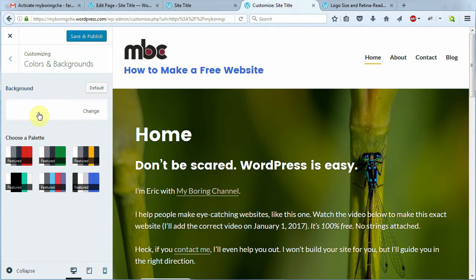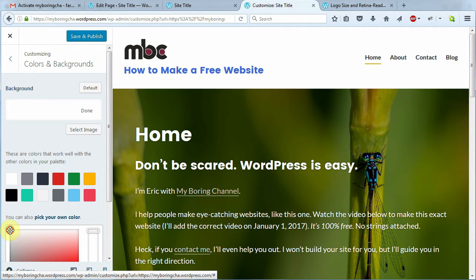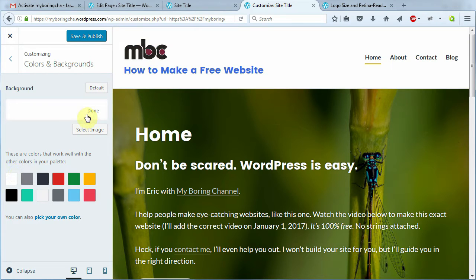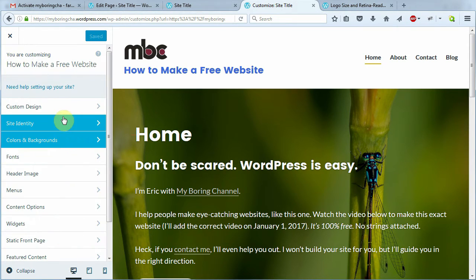You can also change the background color to a color of your choice by clicking here and then choosing one of these colors. You can also pick your own color like this. Now watch the background on the side on the right. See, it's changing. Obviously with my transparent logo, white looks the best, so I'm going to stick with that. Okay, and then click Done. But I'm going to choose this palette here because it matches the website that we're trying to make. When I'm done with that, I'm going to click Save and Publish. Then I will go back. I recommend playing around with the colors until you get what you like.